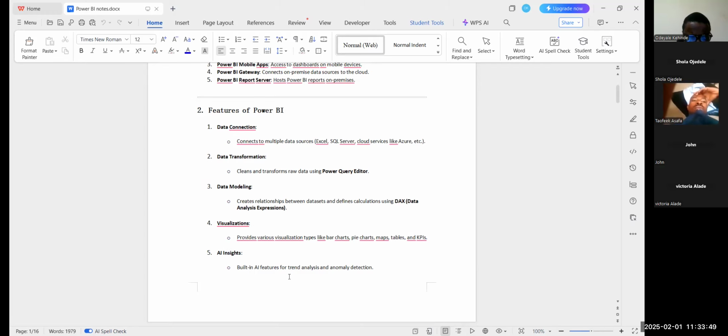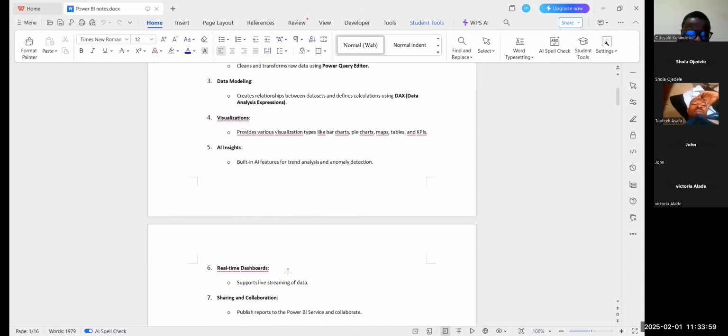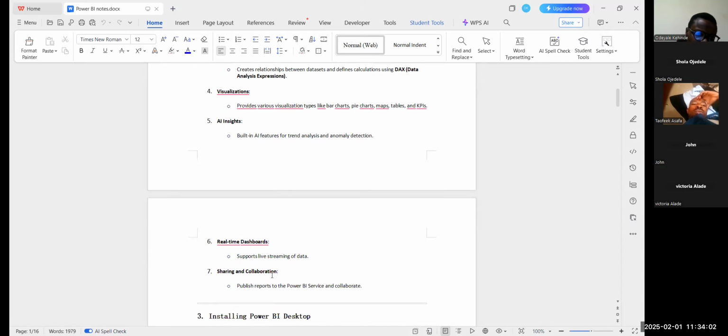Those are the things that you need to understand in Microsoft Power BI. It is so powerful for creating a dashboard. Then it also has the feature of real-time dashboards.